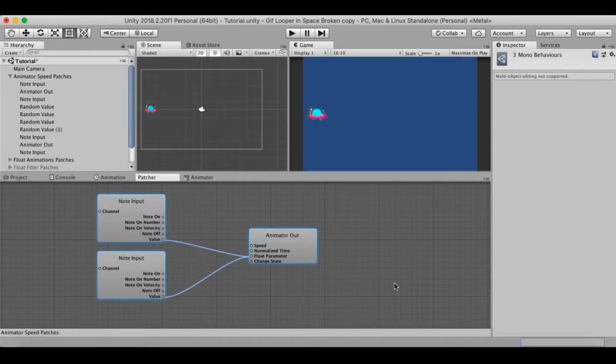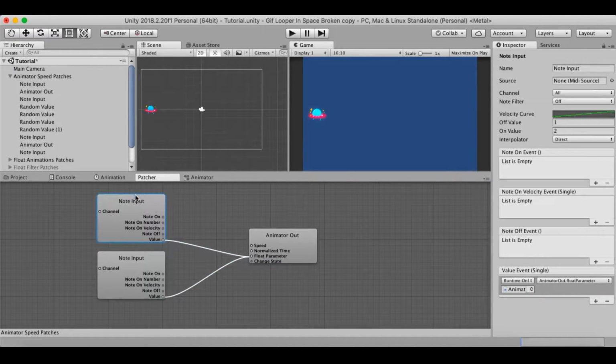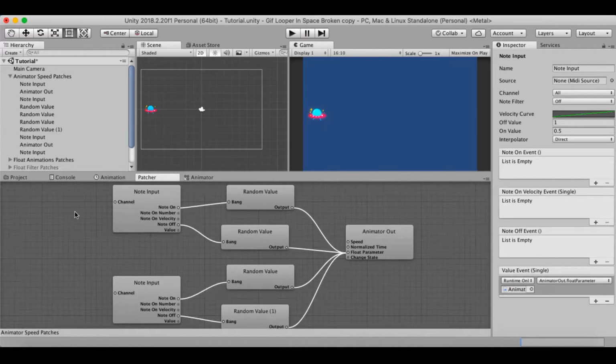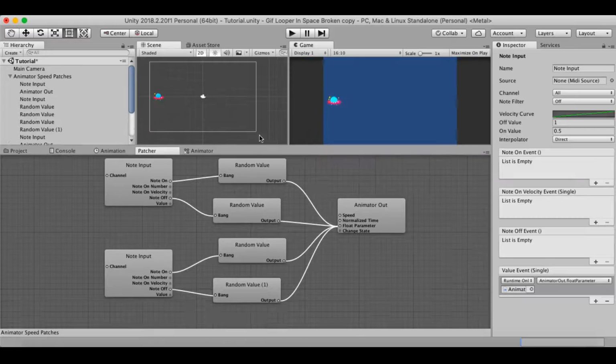But unfortunately not. This does not work because the first node input node is already constantly sending its value. If the node is pressed or the node on is activated, 2 is constantly being sent. If it's not activated, 1 is constantly being sent. So there is no room for this node's value to get through to this animator out patch. So you cannot do it like this, but what you can do is set up a patch like this.